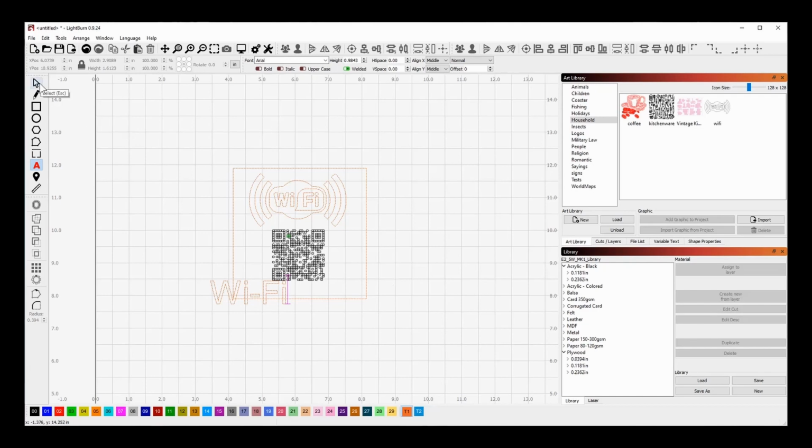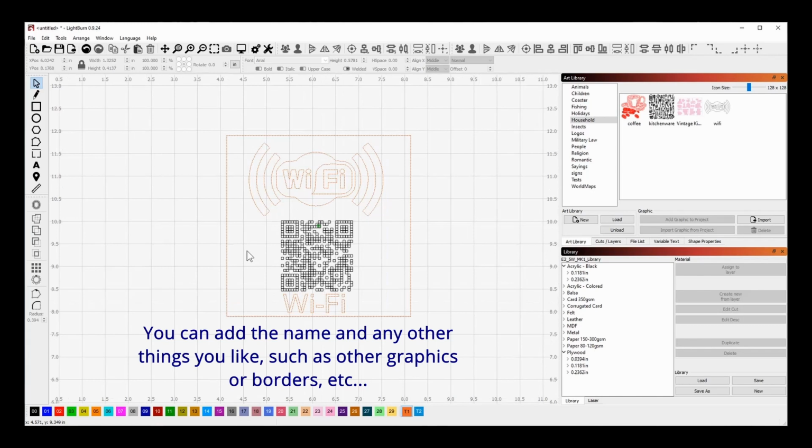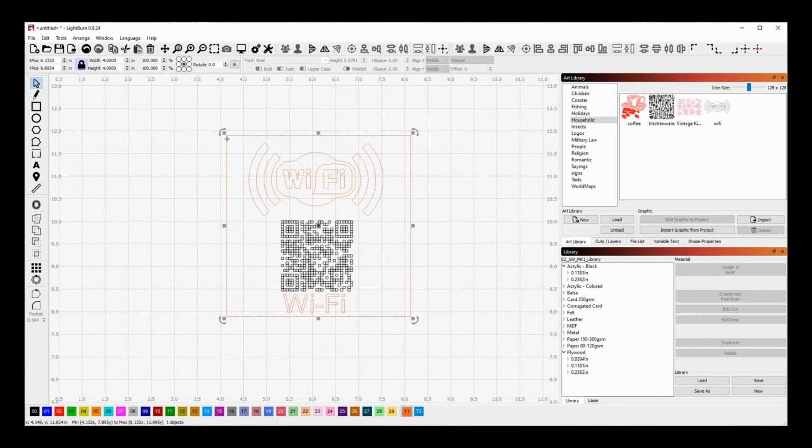I'm gonna come back up to the top left, hit the selector. I'm gonna drag this over. Now you can put your network name here. That's what I did. I'm gonna resize it, that way people know that it's your network they're connecting to. And one thing here is that this tool is not gonna burn, like I said earlier. We're just using that so we know where to place all of these items inside of it.